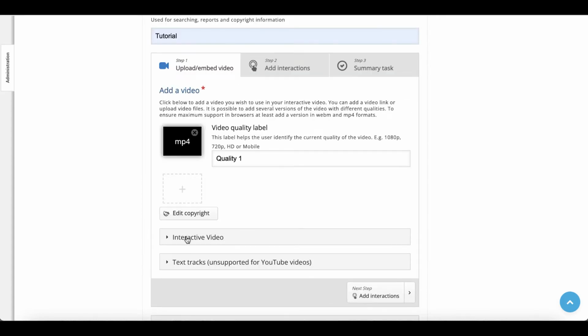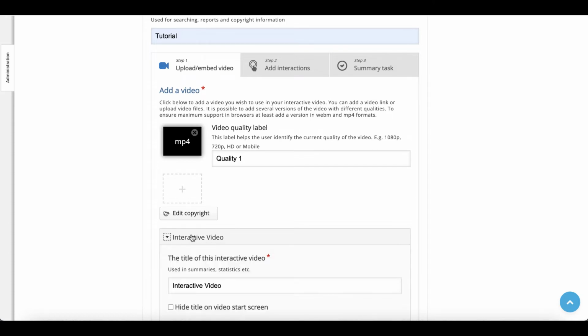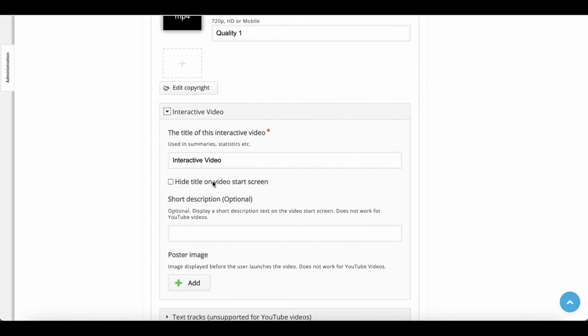Now, click the Interactive Video tab to expand options for how the video playback appears to the learners. Enter a title that will help contextualize the object if you are grading it or viewing learners' progress, so use something that you will remember easily. In some cases, the title you enter will appear on the video before it plays. You can disable this option by checking the tick box next to Hide Title on Video Start Screen.